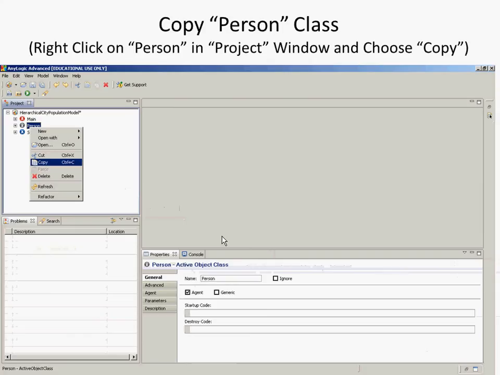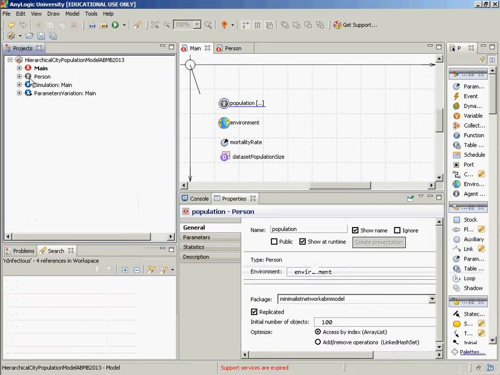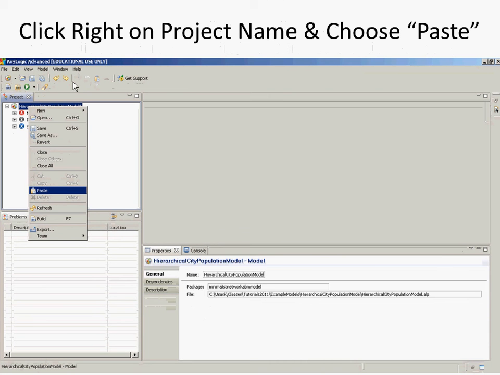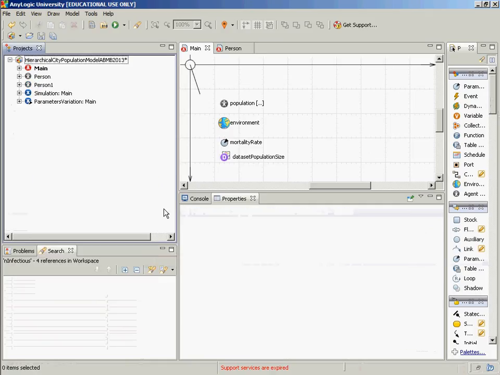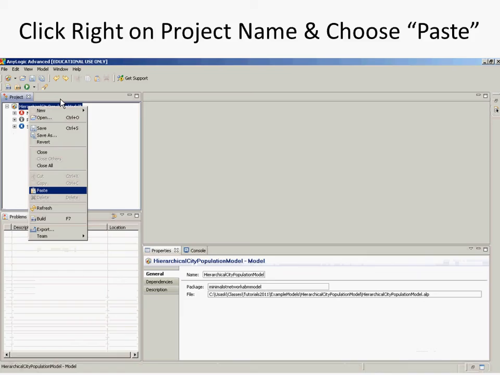As a space-saving measure, so we get this ability for people to automatically be connected with nice lines and all that sort of stuff, that thing we did on the first day or two, I'd like you to right-click on person, and we're going to make a copy of that agent. We're going to call it a city agent. So right-click on it, copy, and then click on the project name and do paste. Boom. Now we have person and person one.